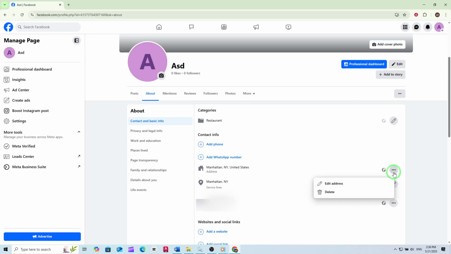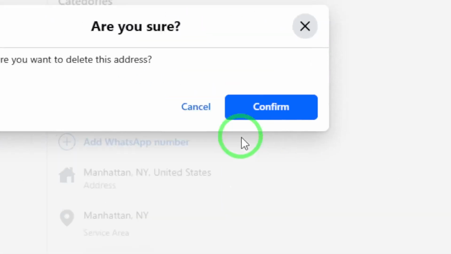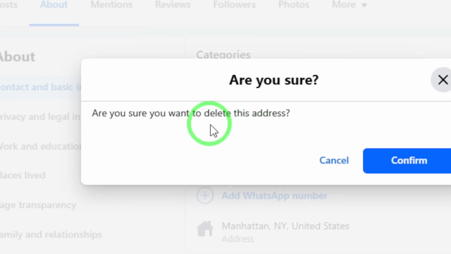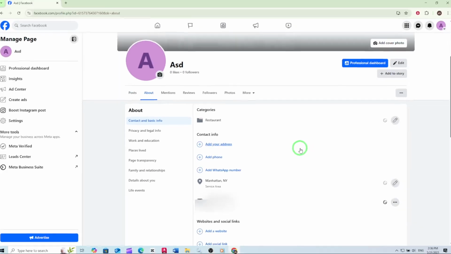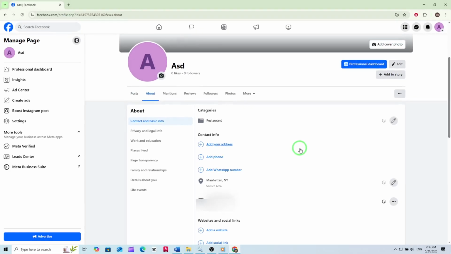From the menu that pops up, select Delete. Facebook will ask you to confirm your choice, just to make sure you really want to remove your address. Click Confirm to finalize the process, and that's it. Your address has now been successfully deleted from your Facebook page. This change is immediate, so your page visitors will no longer see your address information.